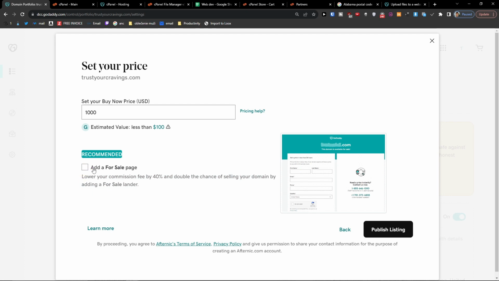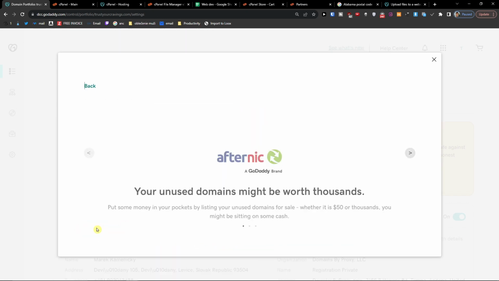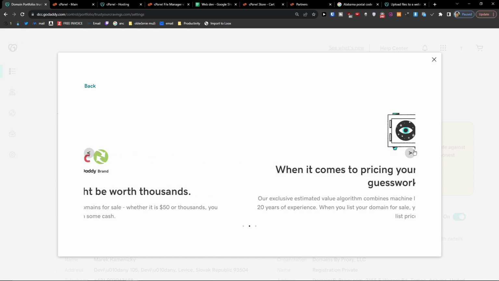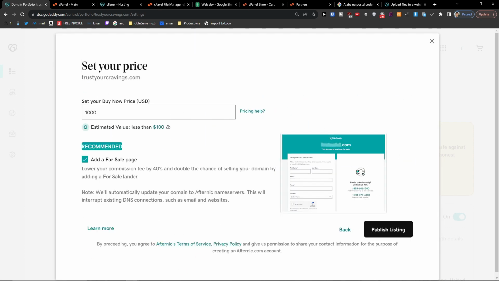And what you can do is add a For Sale page. This lowers your commission fee by 40% and doubles the chance of selling your domain by adding a For Sale lander. You can learn more here. And when you're here, you're going to click Publish Listing.